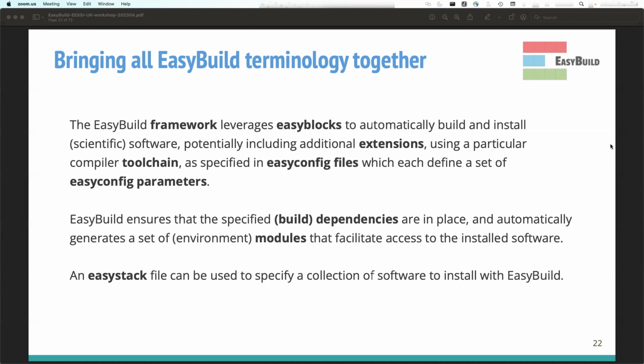Yeah. So maybe we could add some detection in there. That could be a good idea, where you somehow keep track of what the easy config file looked like when it was installed, and if that changes, you do a rebuild or an optional rebuild. That could be possible. Yeah.